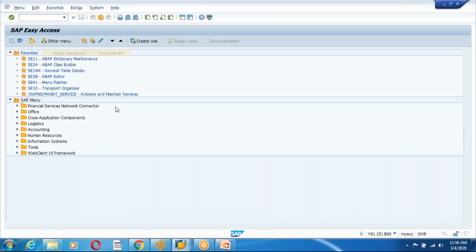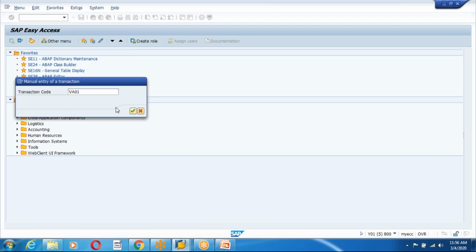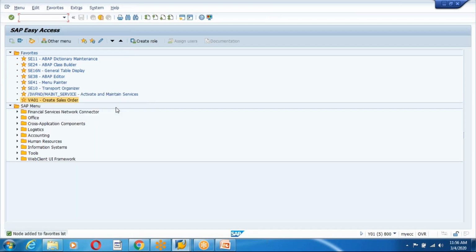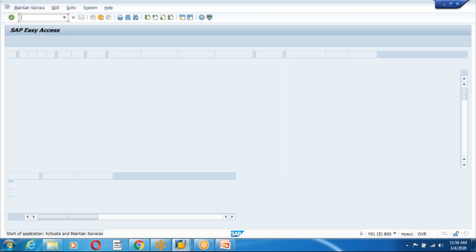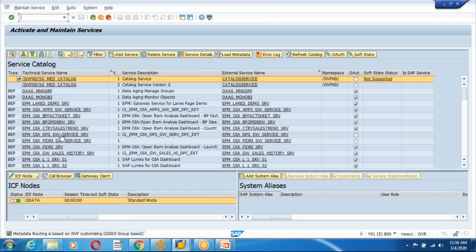Favorite transactions, let's take the example of VA01. See, create sales order, favorites, you can create it. And this is the favorite I have created, guys. Double click on this, and you need to come here and check whether your service is available. See, what is your service, guys?